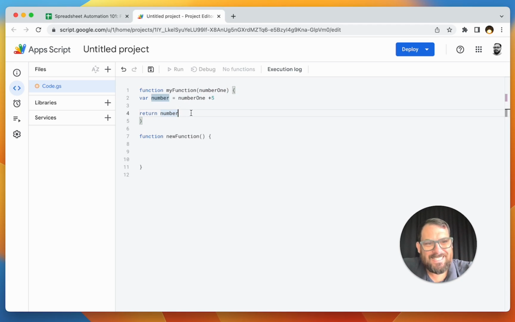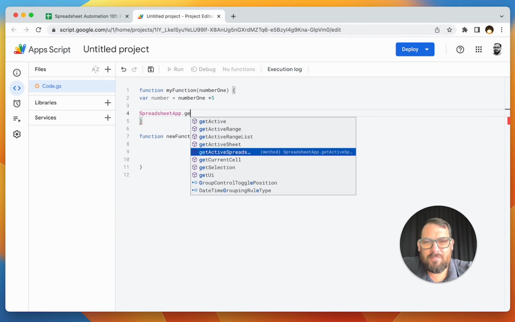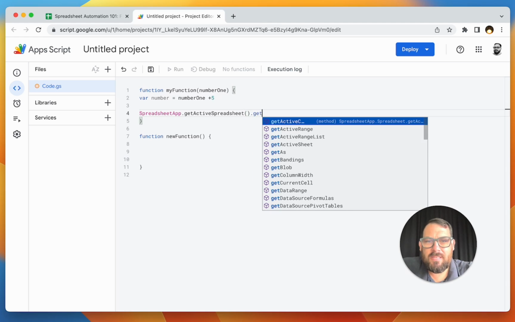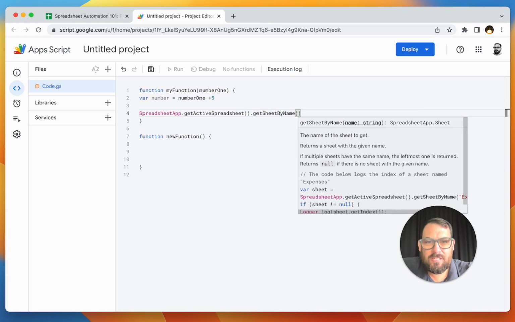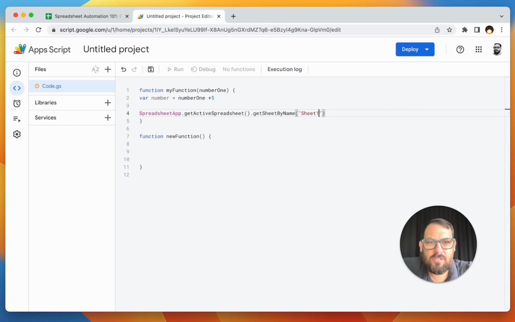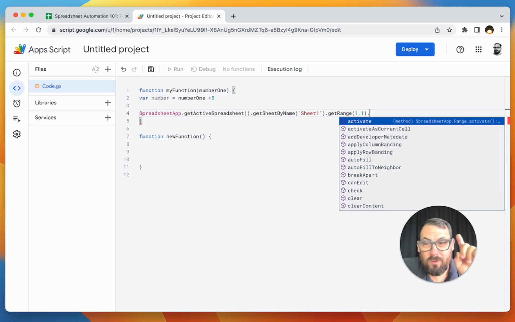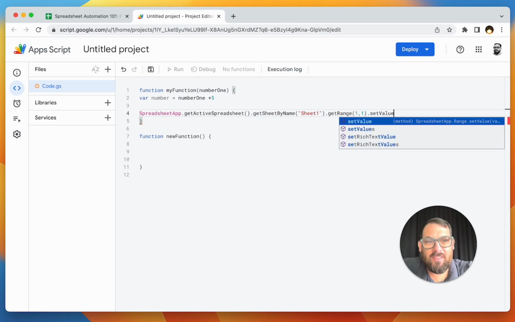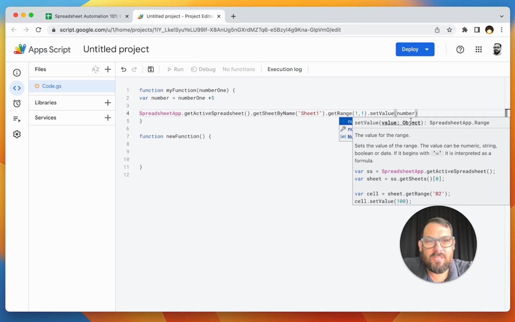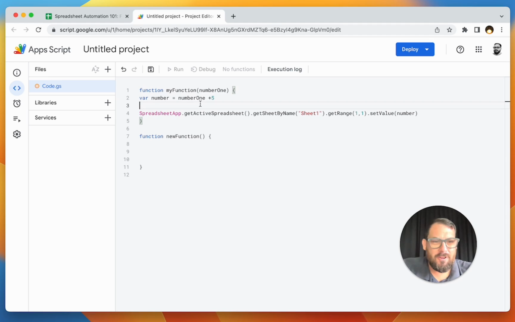But also, we don't necessarily have to return something. A function can absolutely do something. So we can maybe do a spreadsheet app. Again, we'll go into all of this. We can do get sheet by name. Again, you can see all of these are camel case. This should be sheet 1 dot get range, and we'll go over this in detail later. But we can say in this range 1, 1, which is A1, set value, and we can set the value of number. So this variable number will show up here. Again, I'm going to go into variables in the next video.